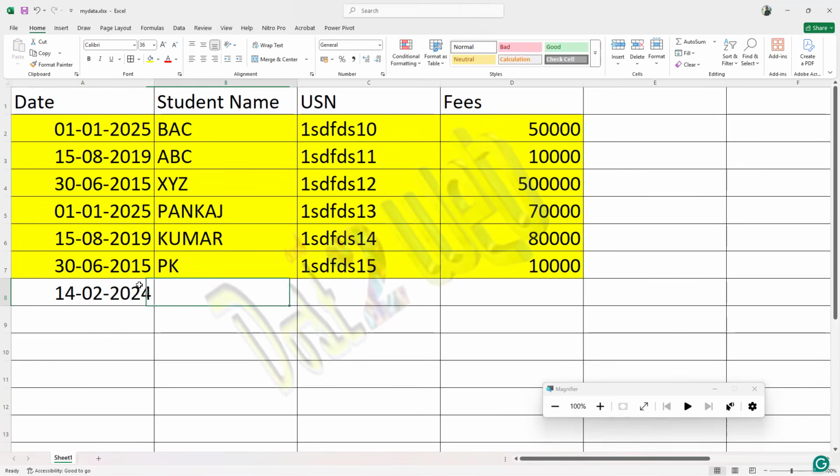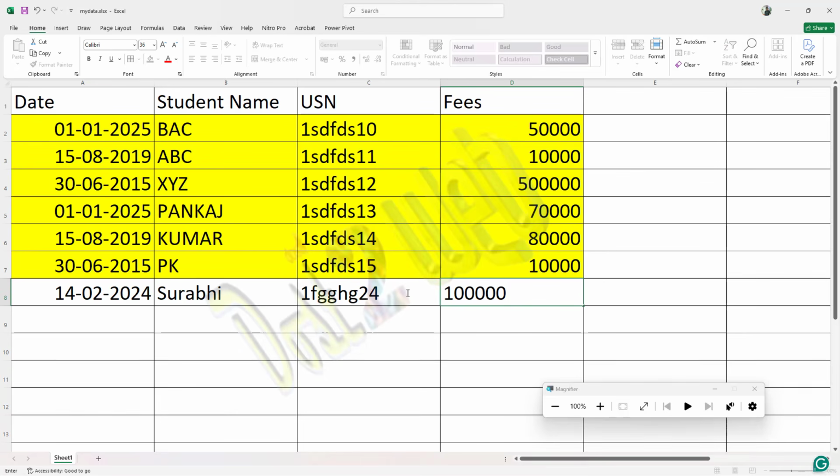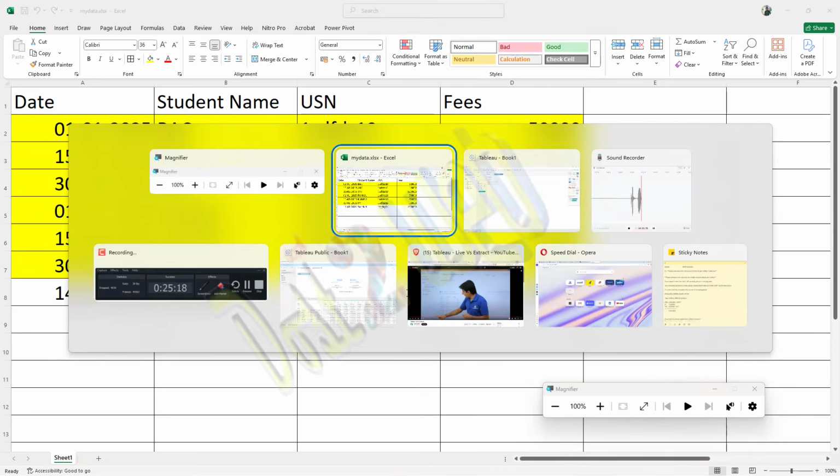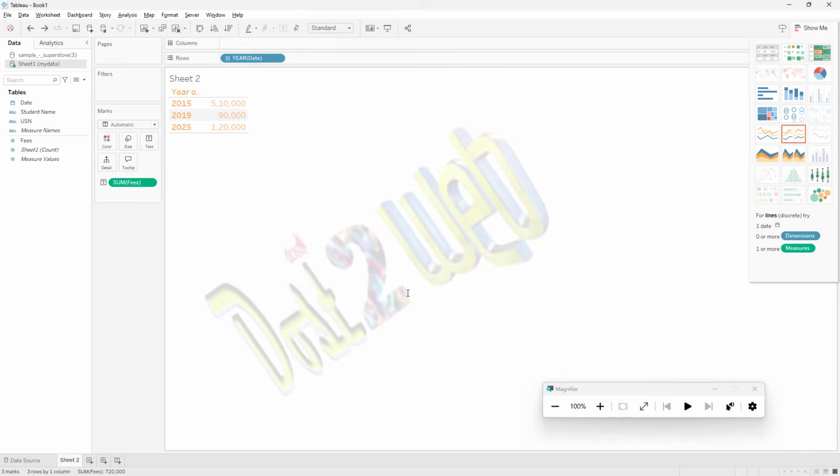24. Okay. Give some data. I will give the Survey name only, SURABHI, right. Okay. I will give some again something, okay, sorry, 1, okay, 24 and amount, anything whatever, right. Now, I have entered this data. I will save it. I will go to my Tableau back.